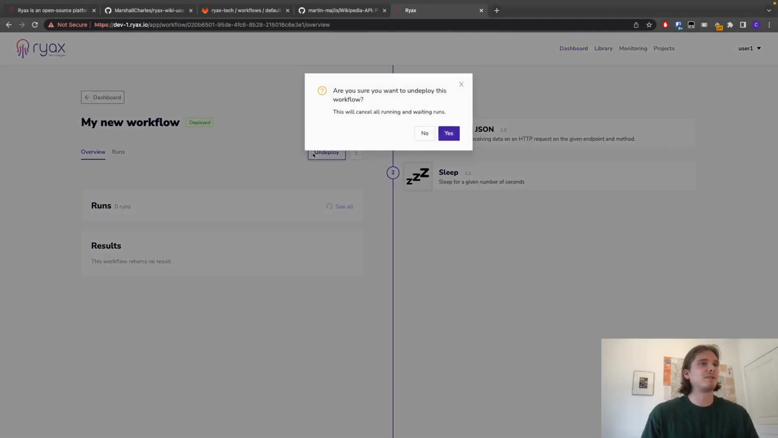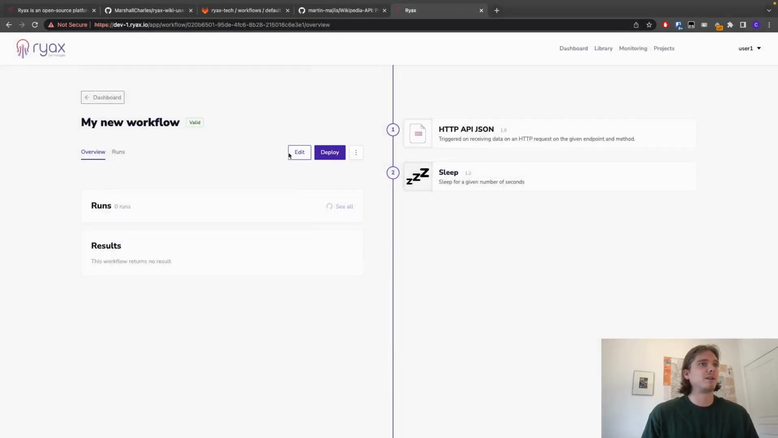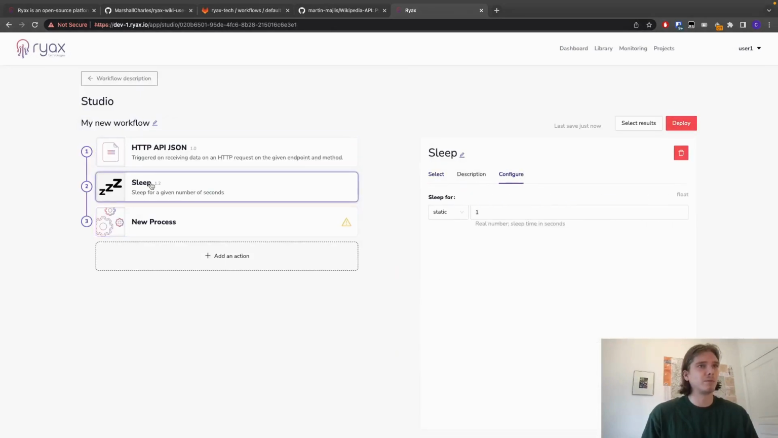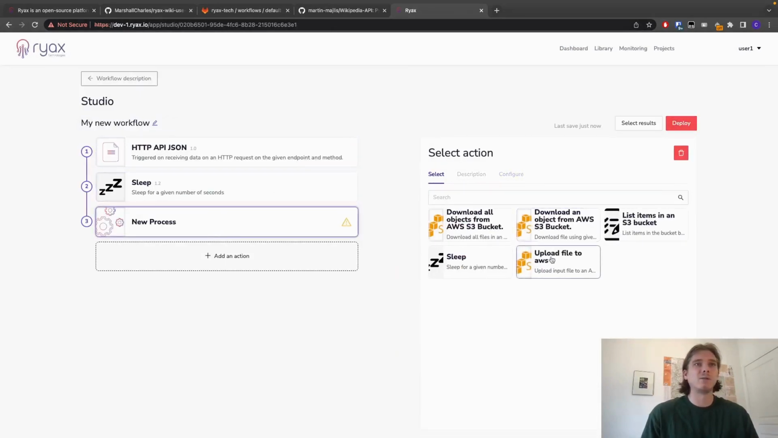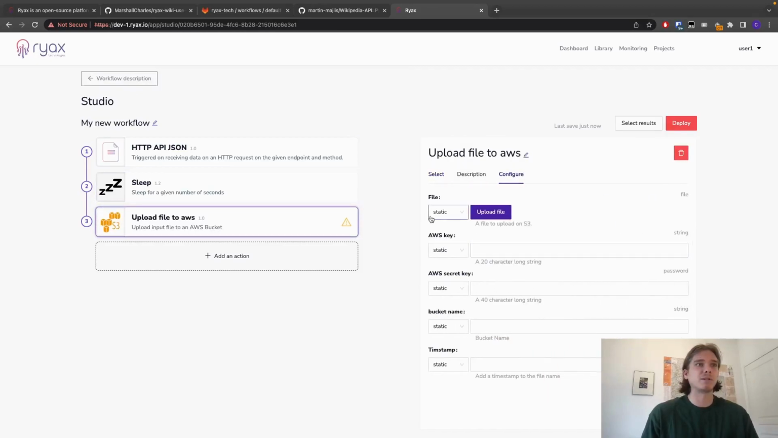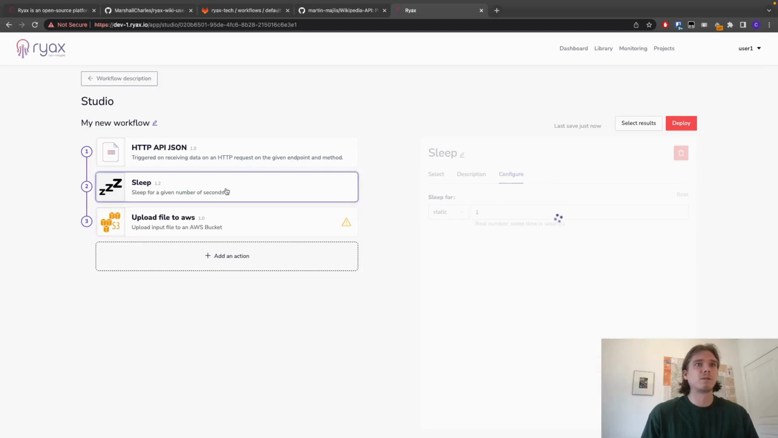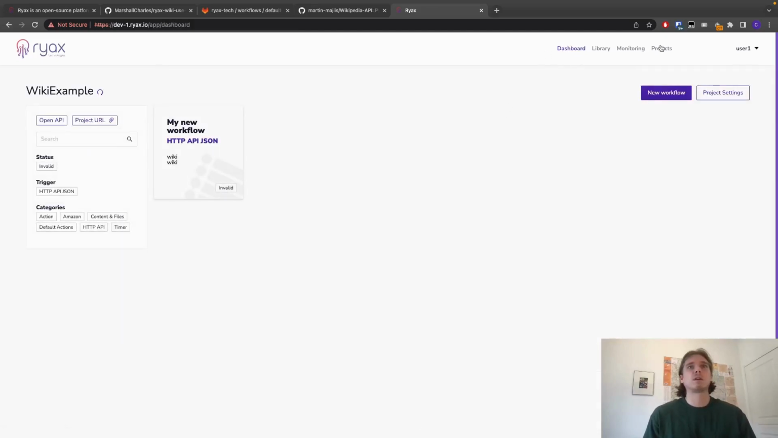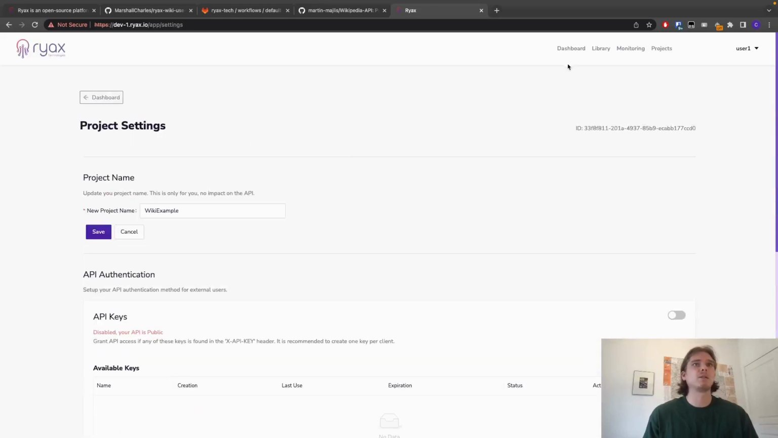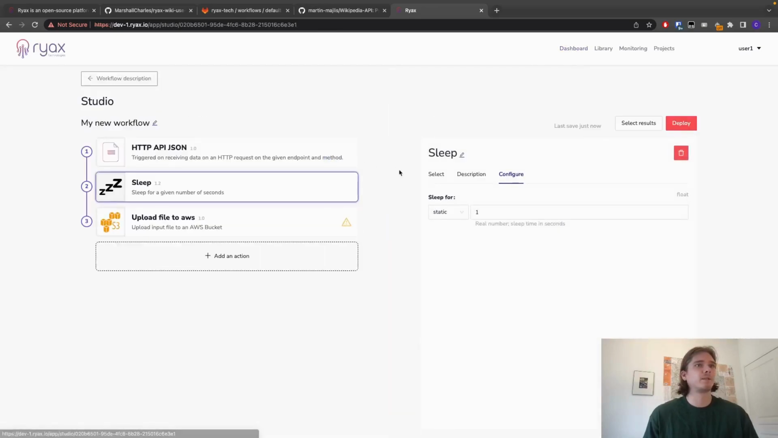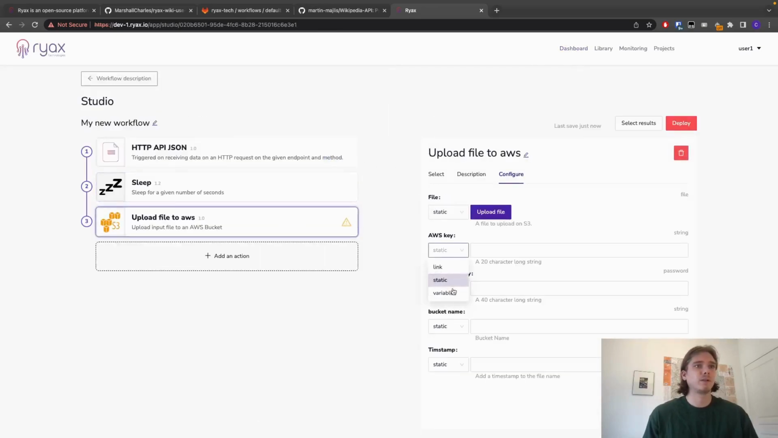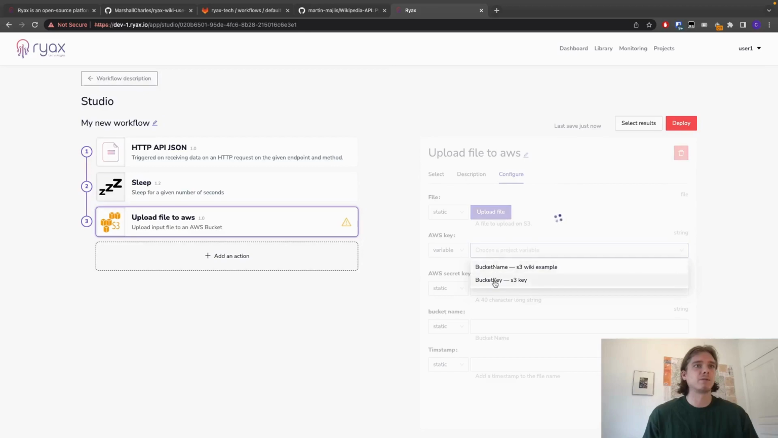So let's undeploy this. And basically what it's going to do, it's going to scrape a Wikipedia article, and then in the end, we're just going to upload that file to AWS. So I already have this stuff set up. Let's see. I think I have this stuff set up. Let's go back in here. I do, yeah. This is going to be one of my variables. S3 key.